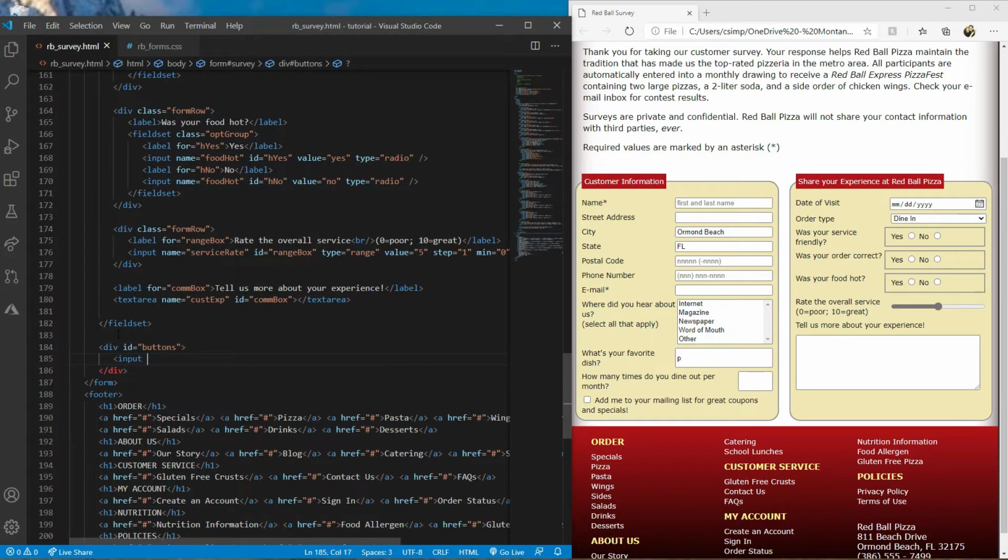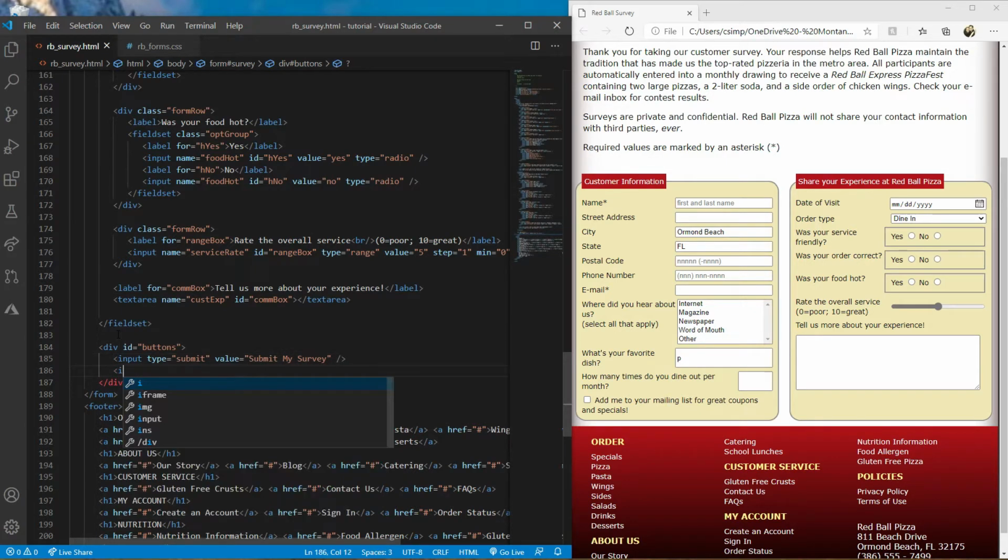And I'm going to have an input. Its type is going to be submit. Submit is a very special type because it tells you, go ahead and do the action for this form. And my value is, what do I want the text of the button to say? Submit my survey. Underneath that, I'm going to write my input, type equals reset, and its value is going to be cancel.